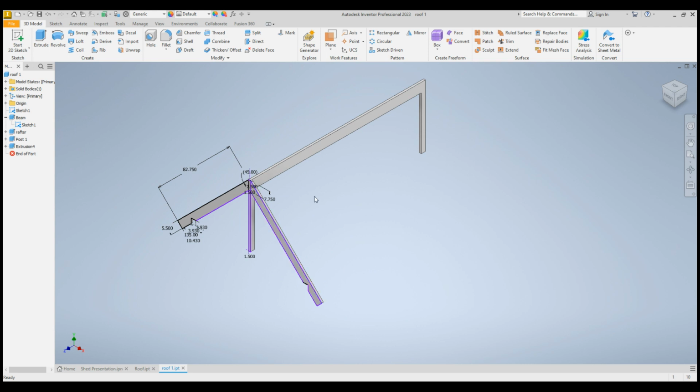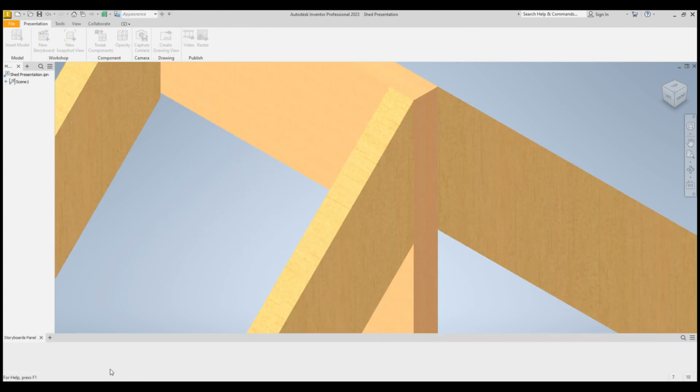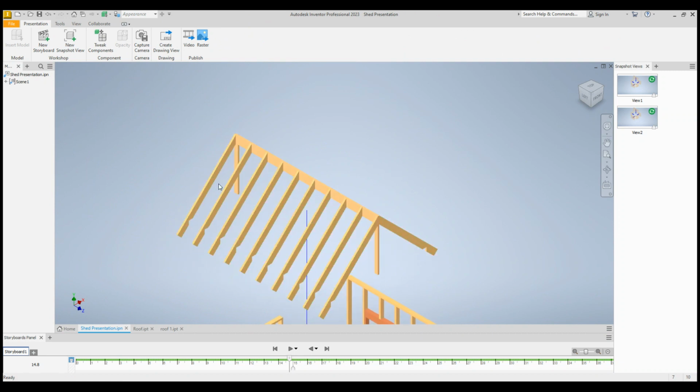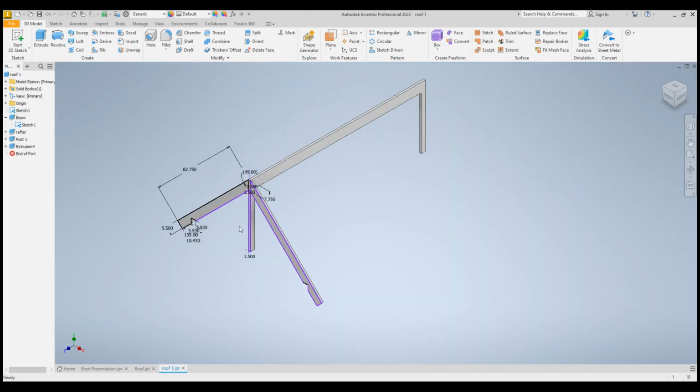I want to match up all these guys. So if we take a look over at the shed, we have a total of 1, 2, 3, 4, 5, 6, 7, 8, 9, 10. Come back to roof 1. We're going to rectangle pattern, select my features, choose my direction, arrow is facing the proper way, otherwise flip-flop. I need to have 10.